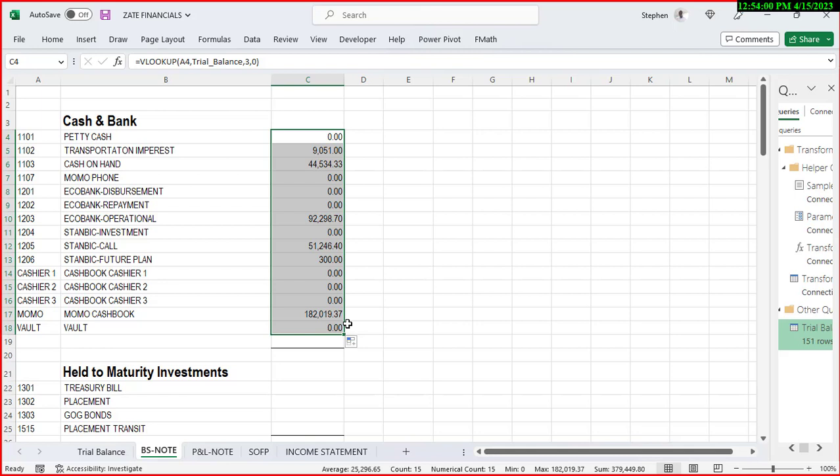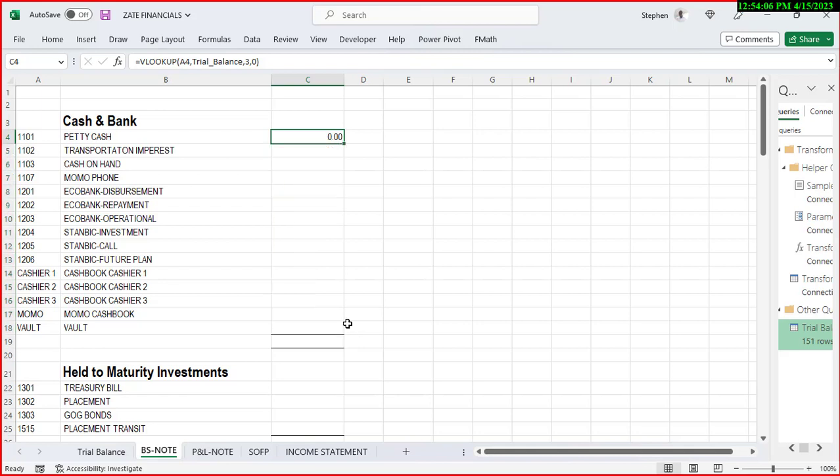Okay, so I'm going over it again. You start with the equal to sign, VLOOKUP. So we select the account code. The lookup value is going to be the account code over here, comma. The table array over here is going to be the trial balance. So I will type trial balance. It will pop up. I will select it, comma.